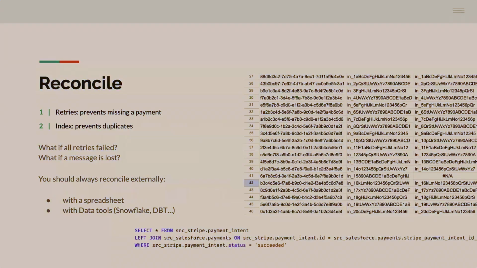But, and that's the last step, in my opinion, even if you trust your code a lot, you still need at some point to reconcile. You still need to check the data that you are producing. What I mean by reconcile is to output the data from your two data sources. The most basic way: you go to Stripe, you export a CSV, you go to Salesforce, you export a CSV, you put them together in a spreadsheet, you do a VLOOKUP, and then you see there's a failure. There's a missing invoice.